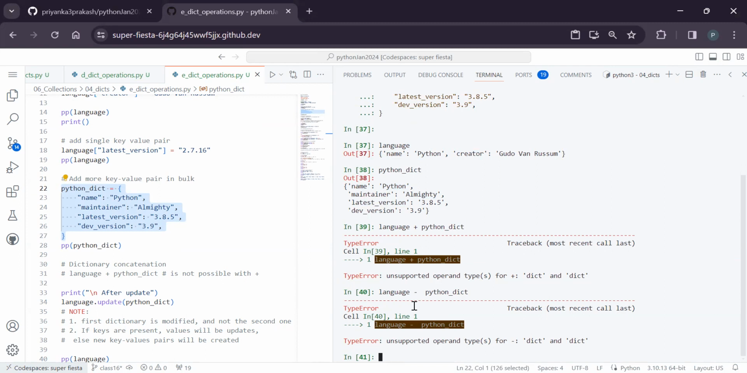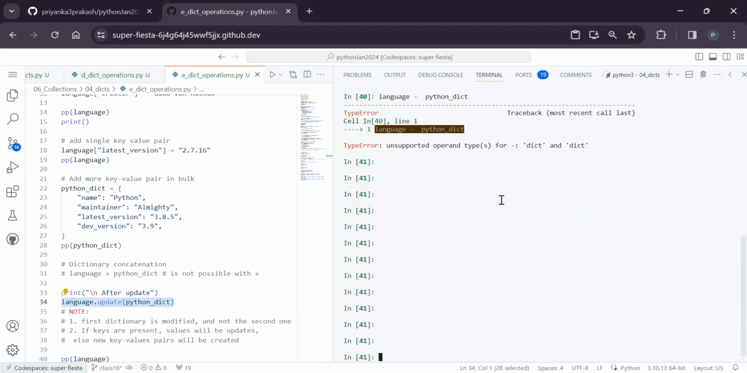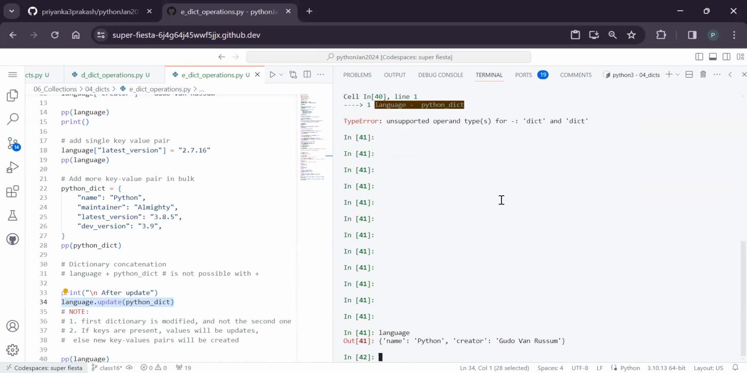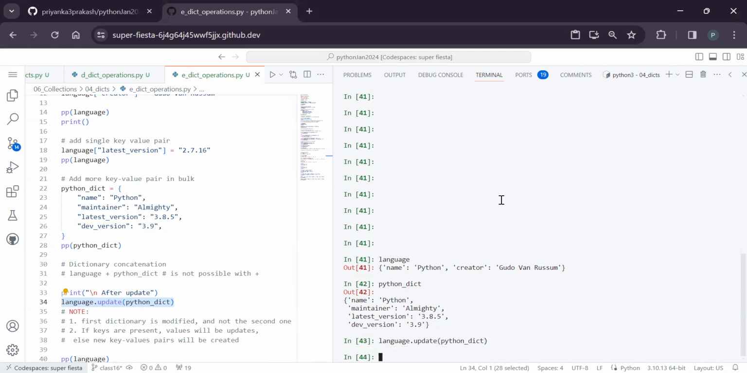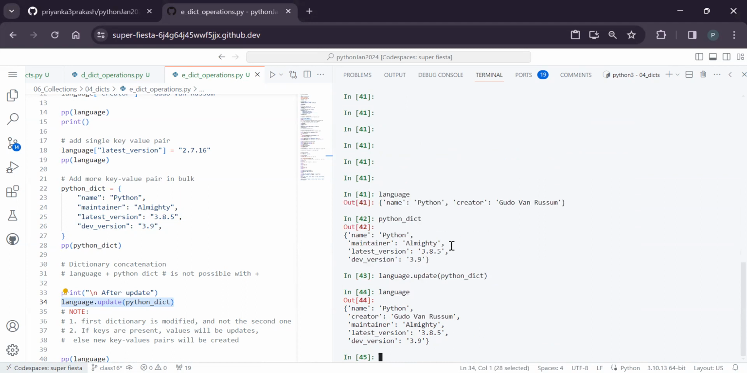But sir, the other thing we can do is something called an update. Sir, what is this concept of update? Let me show you. Let me show again what a language is and what a Python dict is. Now if I say language.update of Python dict, you see what will happen. The language only will change.